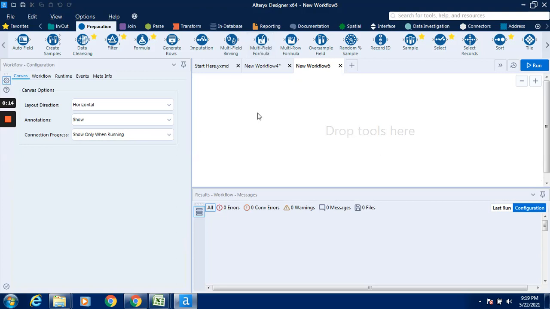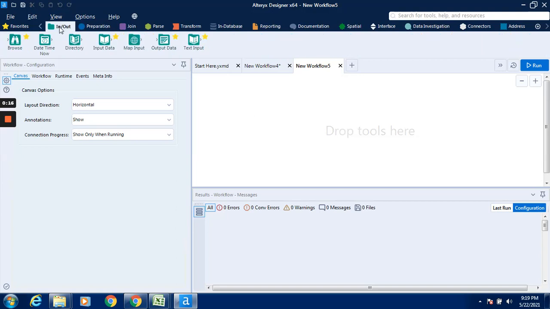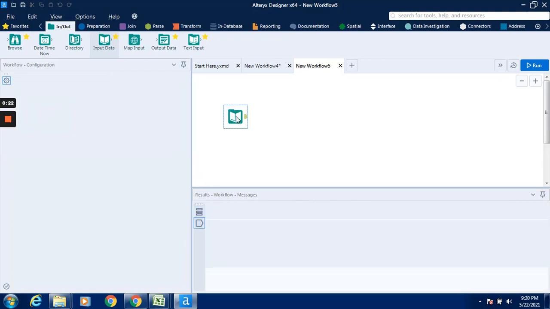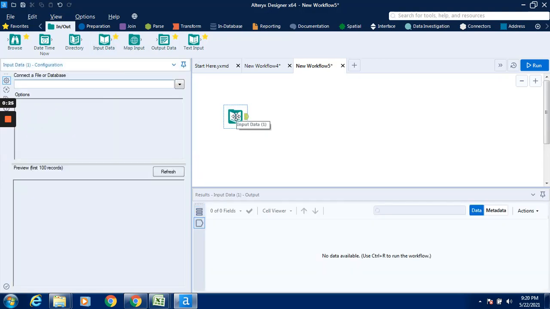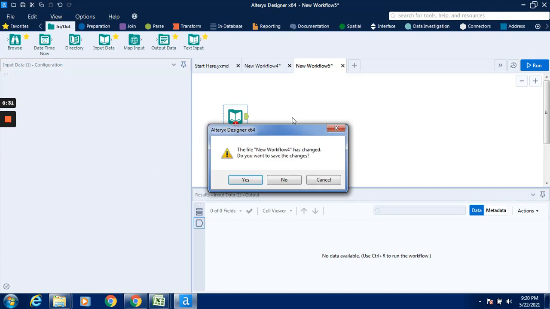So we will first go to this In/Out tab. We have to connect the data, so drag this Input Data tool into the canvas first. Now we have to connect it with the data. I will close this particular new workflow number 4.